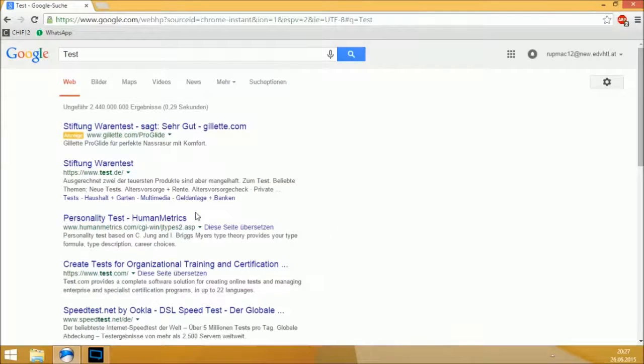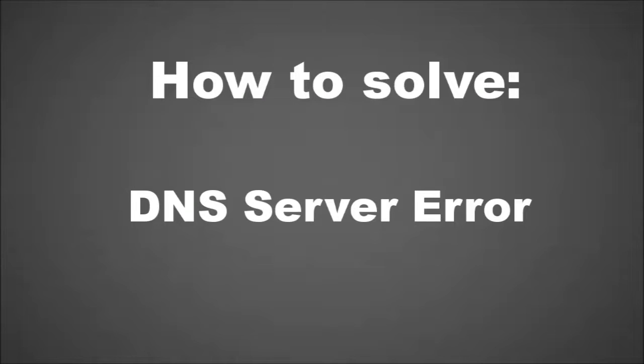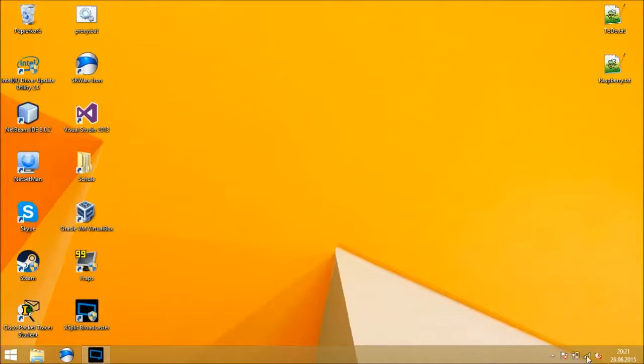If your browser shows you an error message that goes like can't connect to DNS, DNS not responding, you have a DNS error. This error means that no DNS server is responding, and this happens when the DNS configuration is wrong or if you don't even have one set. So in order to fix this, follow these instructions.